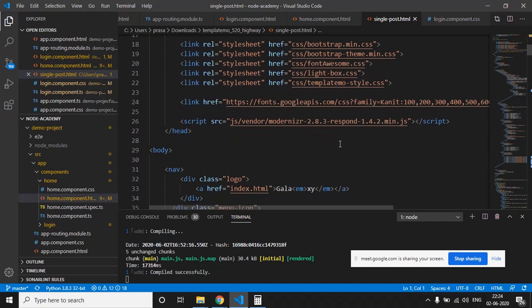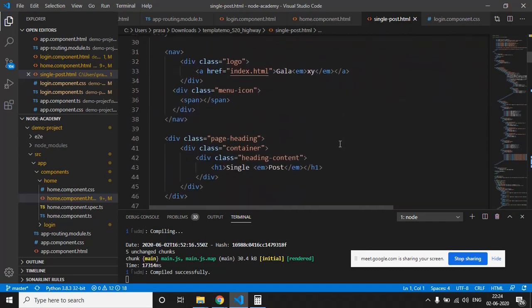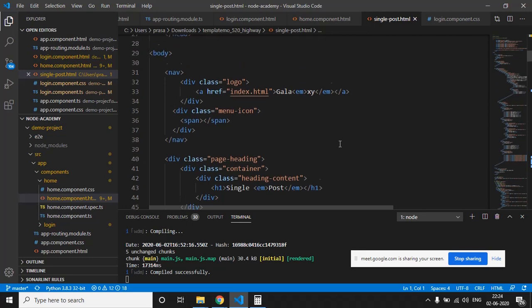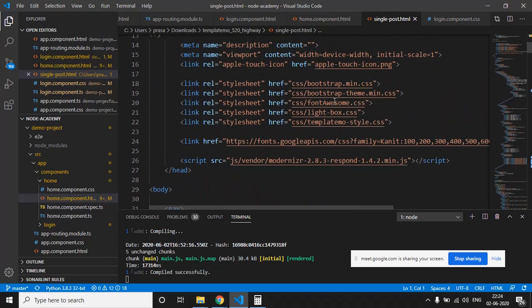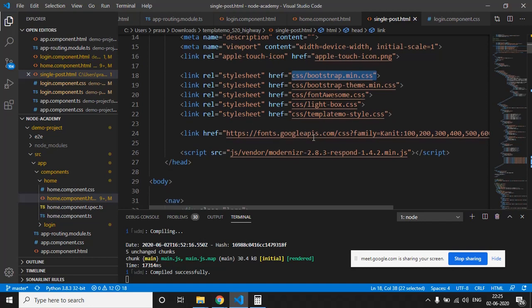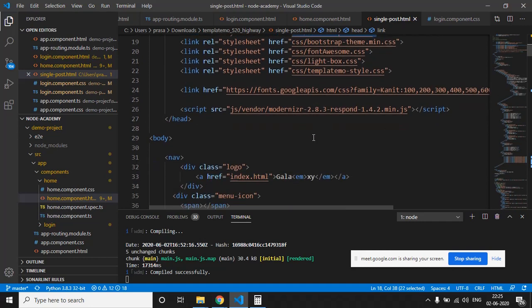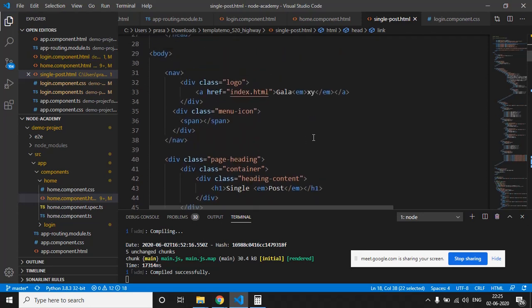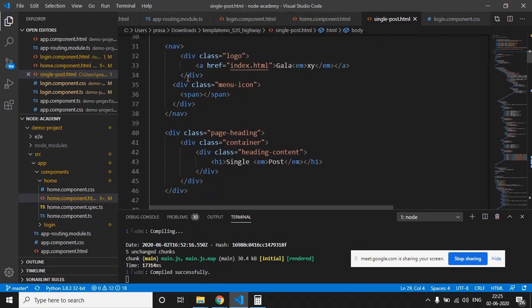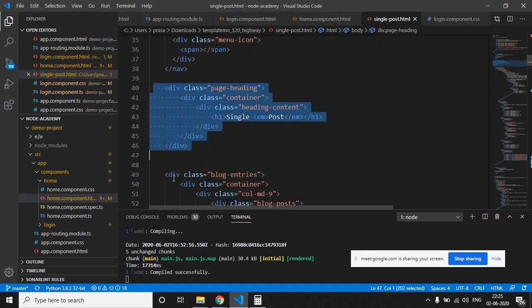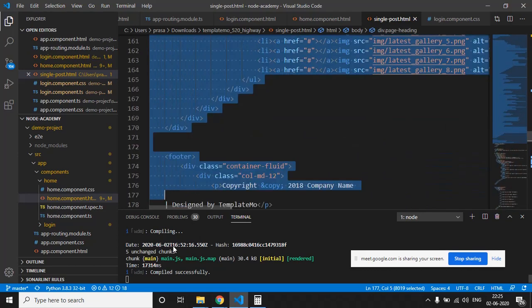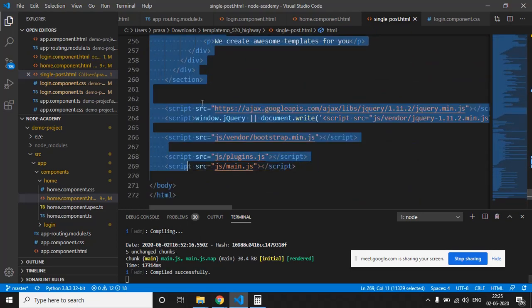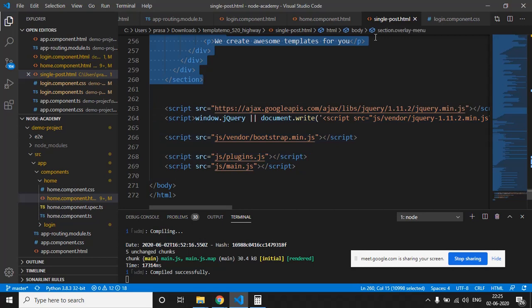For taking all the content present in the single-post.html file, we don't need to import these CSS files and JavaScript files, as we have already imported all these files into our angular.json file, right? So we don't need to import them again. What we will do is copy all the content which is inside the body tag.